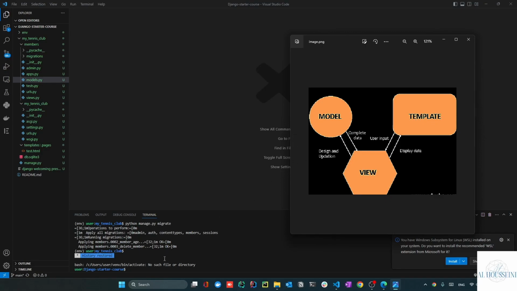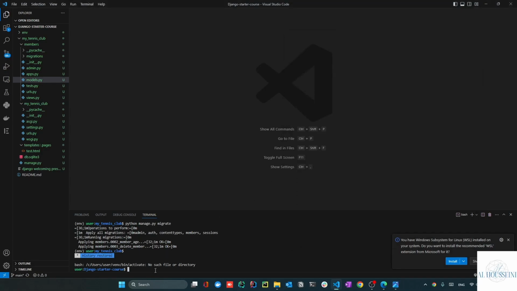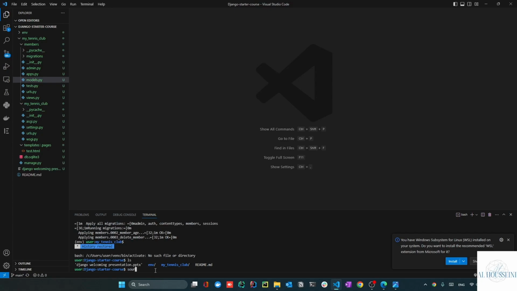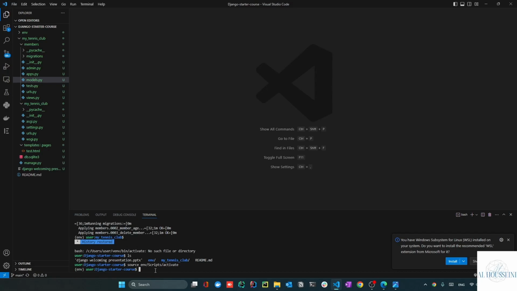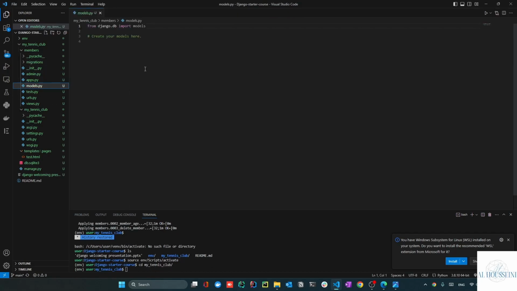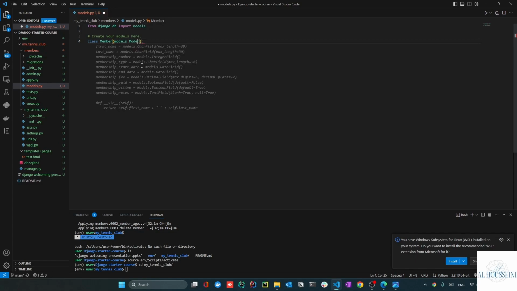So since I closed my Visual Studio Code last time, I need to reactivate my virtual environment. First I check the directory. Okay, so source env/scripts/activate. Okay, cd my_tennis_club. So today we are going to create a new model for the members of the tennis club. A model is a class, let's call it Member, and it inherits from models.Model.